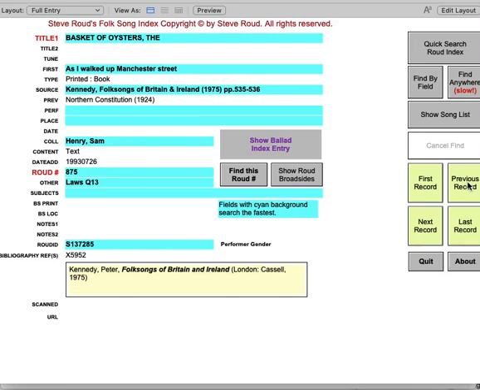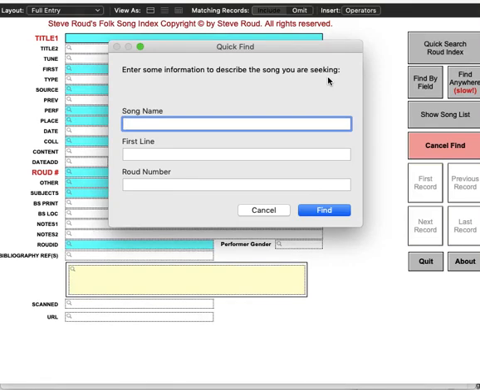But suppose you decide that this isn't the right song about oysters. You can search the Roud index rather than the Ballad Index. It has a quick search, a find by field, and a find anywhere. And you really don't want to use a find anywhere in the Roud index if you don't have to, because it's even slower than the Ballad Index one. But let's try a quick search for oyster girl, or just oyster.